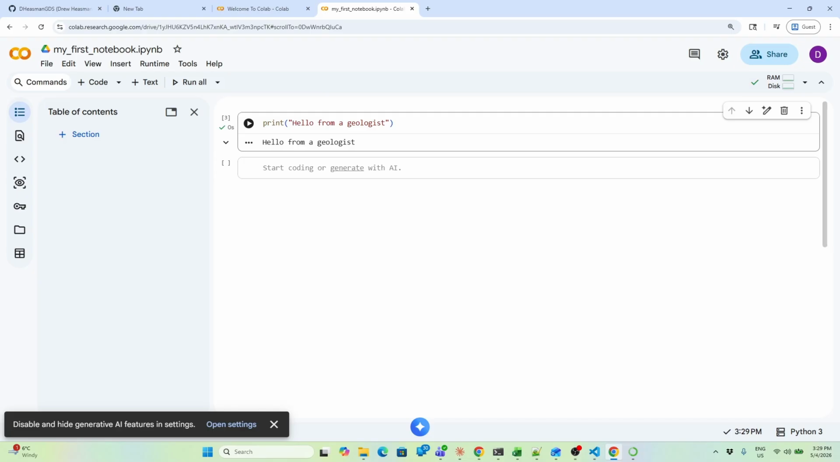All right, so next thing I'm going to show are variables. A variable is a very important concept in coding. It allows you to give a name to a value so you can use it later. Very common one I'd use is hole ID. So, H01.